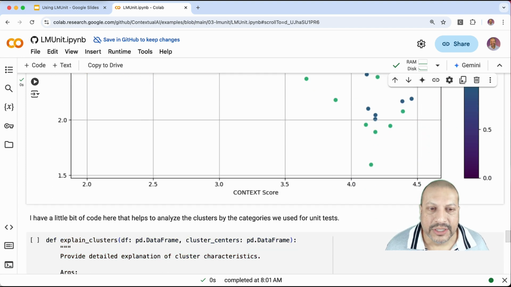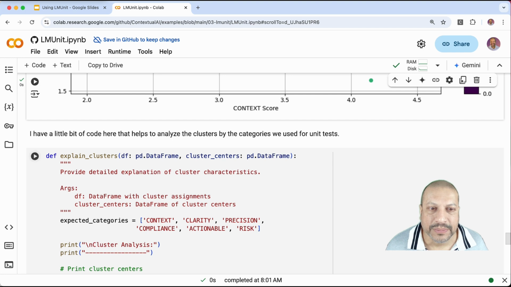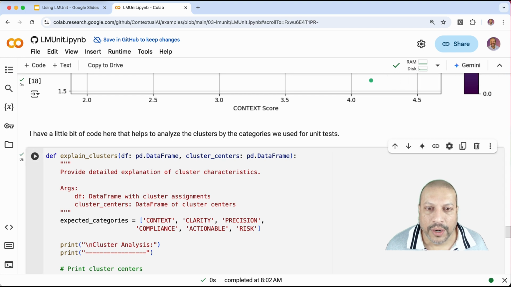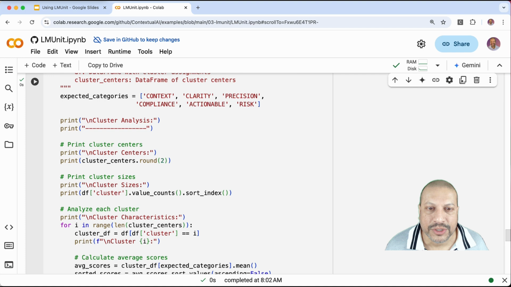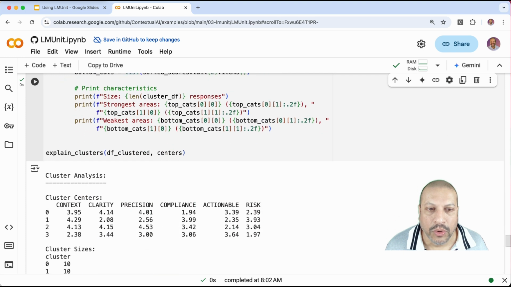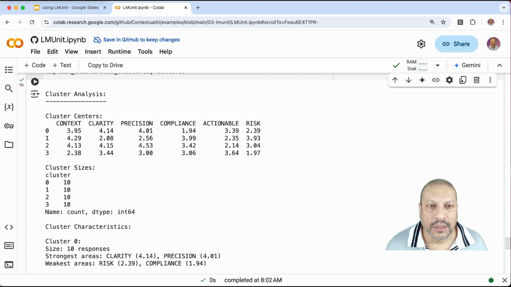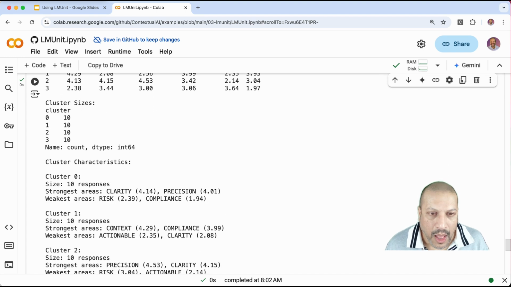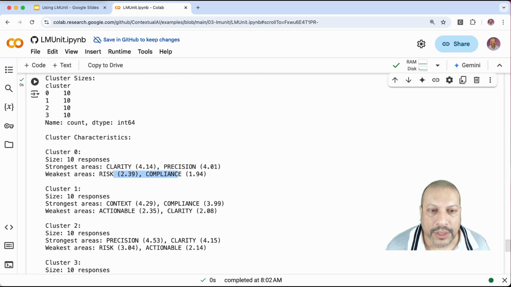But if you take a look at this, I've put some code here to help us explain each of these clusters where we have those cluster centers. So for example, here we can see where the cluster centers were for each of the clusters. So now I can start seeing the differences between, let's say, context or clarity between clusters. And we'll see here, for example, for cluster zero, the strongest areas were clarity and precision, while the weakest were risk and compliance. Cluster one, I can see it's a little bit different story.